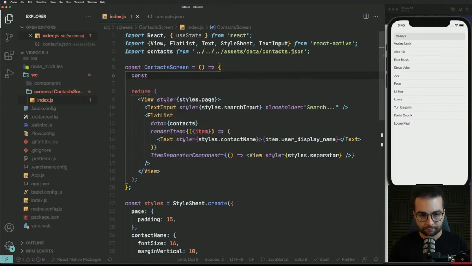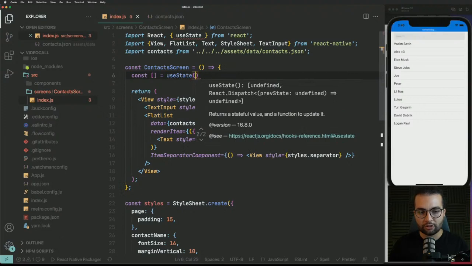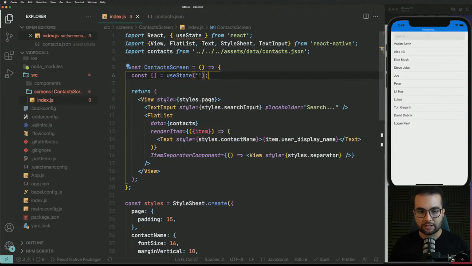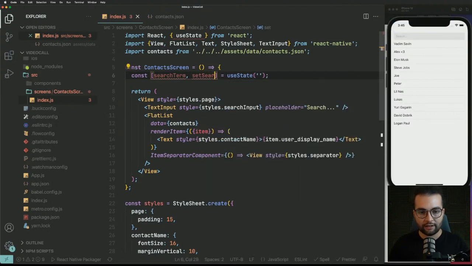So const useState, and the default value is going to be empty string because initially, we're not searching anything. The useState will return us an array of two values. The first one is the value itself, so search term. And the second value is the setter, the function that will update the value in state and will trigger a re-render. So we usually call it set and the same name, search term.